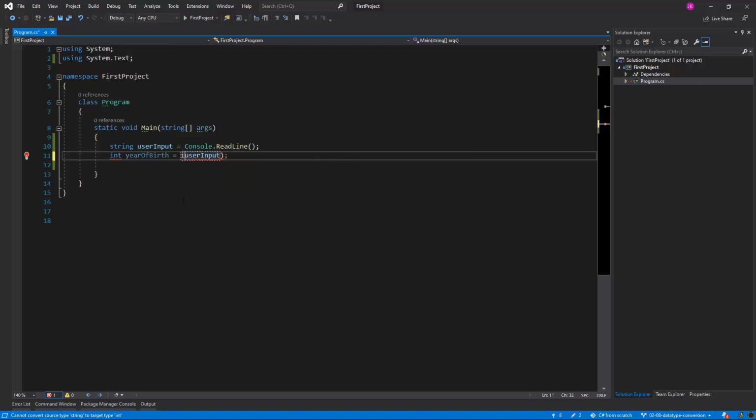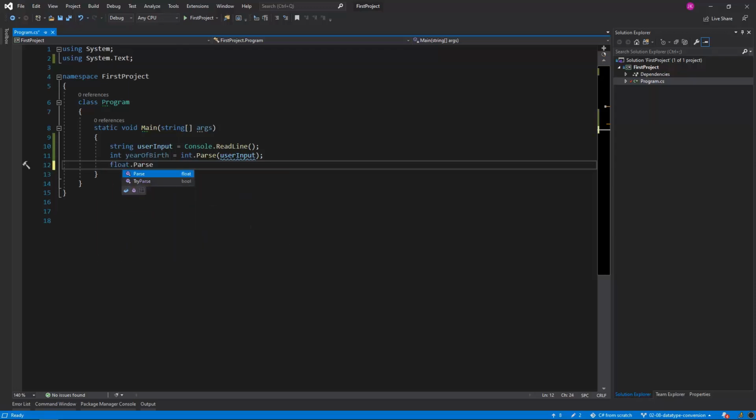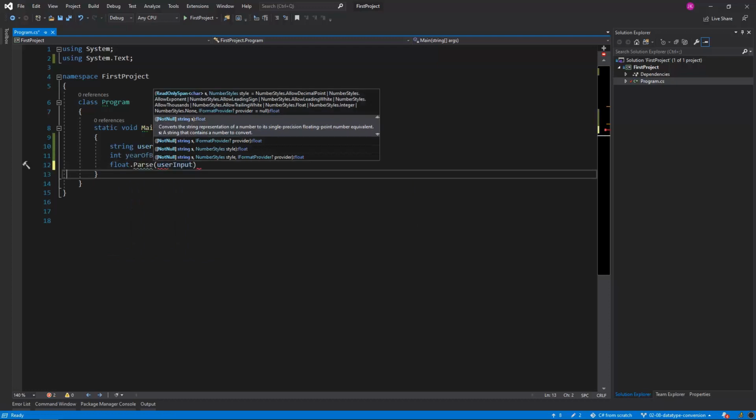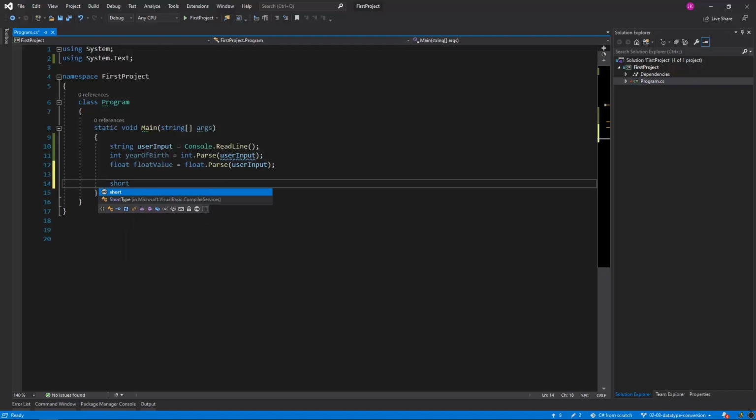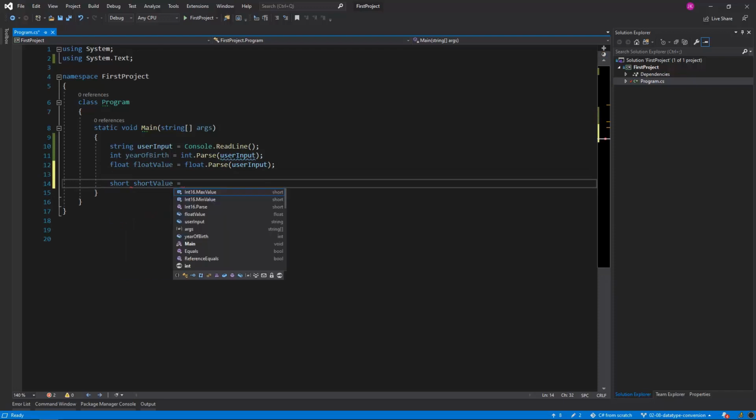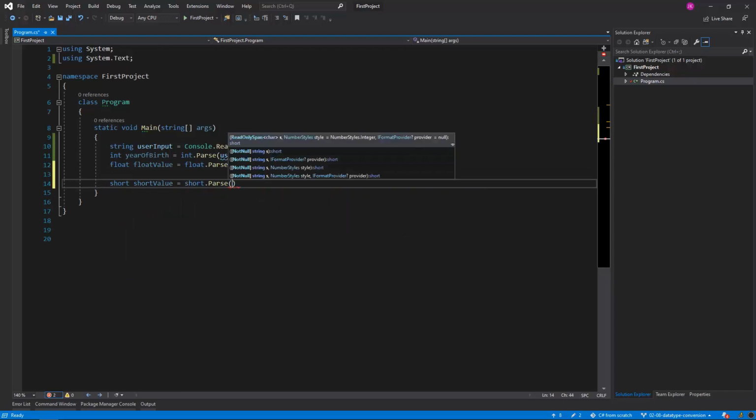The int.Parse method is a utility method that allows us to convert from string to int. For other numeric types, we have methods converting from string similar to the int.Parse method. For example, to convert from string to float, we would invoke float.Parse(userInput) and then assign the result to some float value variable. For short, it would be short.Parse(userInput), and so on for the rest of the numeric types.